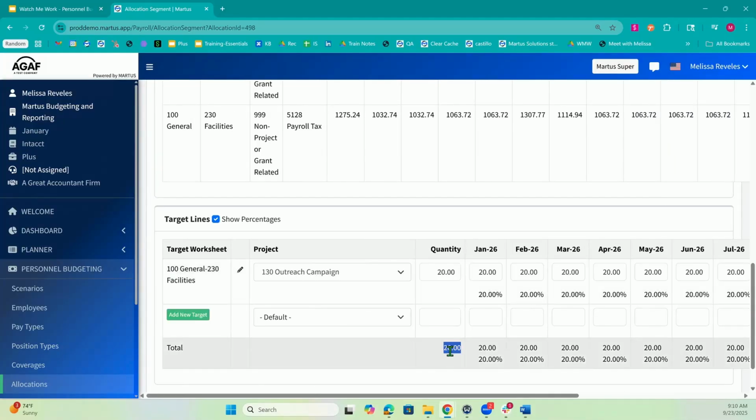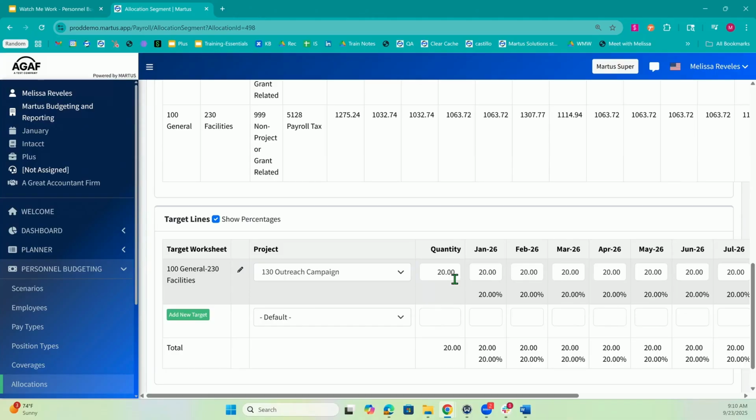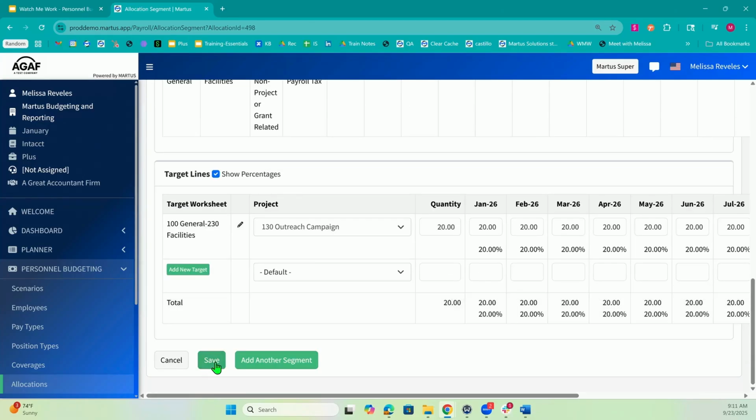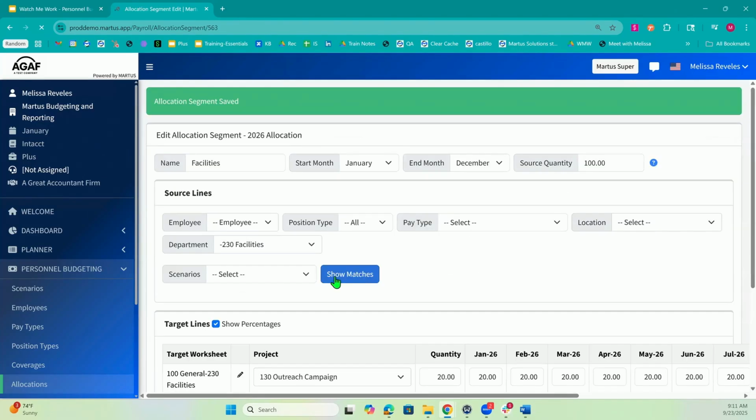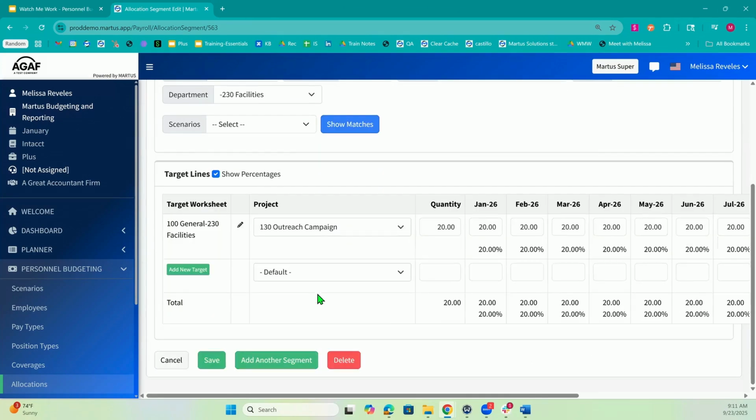Now, Morgan, what's going to happen to the other 80%? The other 80% is going to stay in the employee's home location. So if we scroll up after we look at the employee, we can actually find their home location. Yes, exactly. So we have the 20% here. So the other 80% will stay there. So we can be done now. We don't have to allocate all 100% here in our personnel allocations.